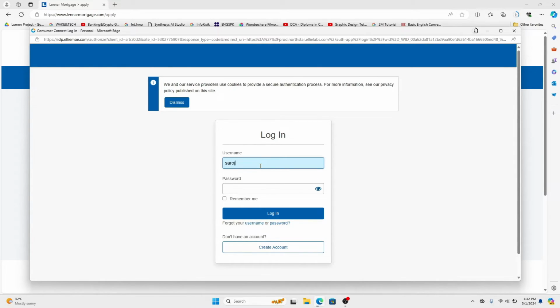Type in the username that you have set up while creating your account within the username section and then enter your password underneath within the password box. You can then click on the login button and you will be logged in to your Lennar Mortgage account right away.